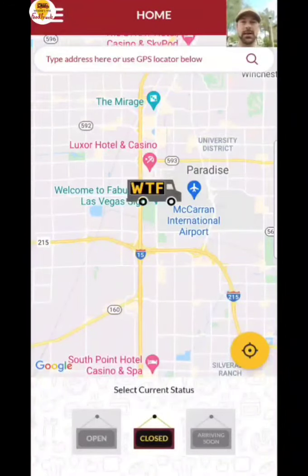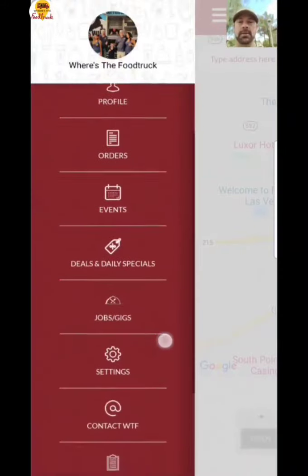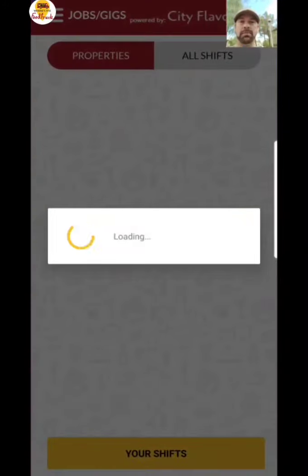Just wanted to show you how to use the Jobs Gigs board here on the vendor app. So this is the main home screen right here once you get logged in as a vendor. To get to the Jobs board, we're going to tap the three lines there, scroll down a little bit, and open up Jobs and Gigs.